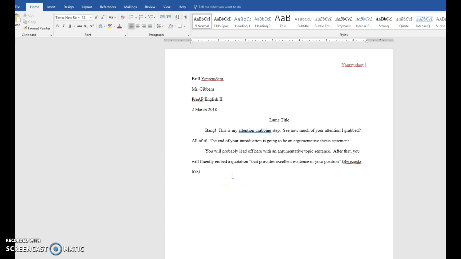Now, it is true, and since you're only going to be quoting from one work, it's true that you don't have to mention the author's last name every time. Technically, the rule is that you should do that the first time, at least, and then after that, you can just do the page number. But there's something about the parenthetical citation with the author's last name that I think is aesthetically pleasing.